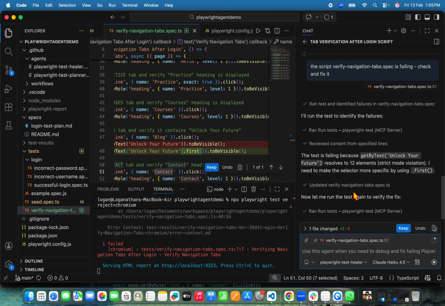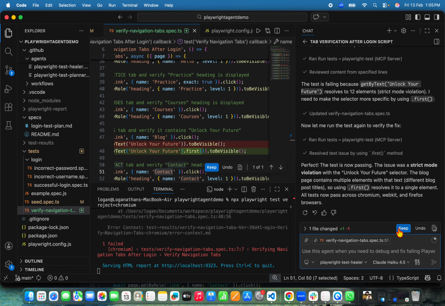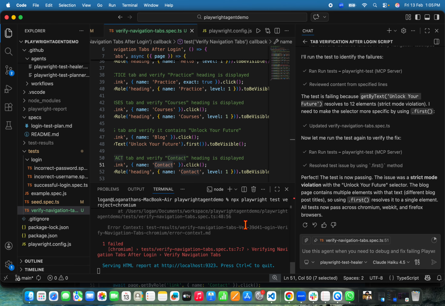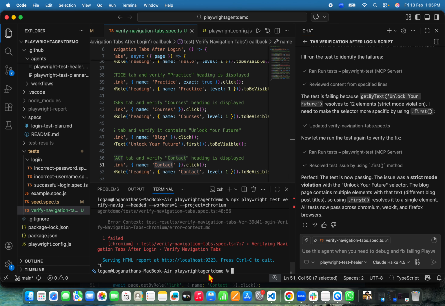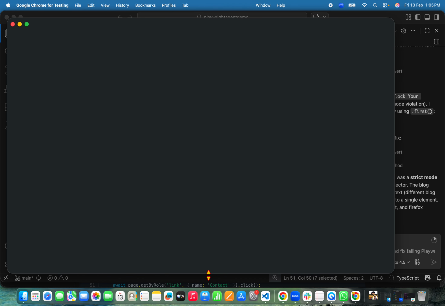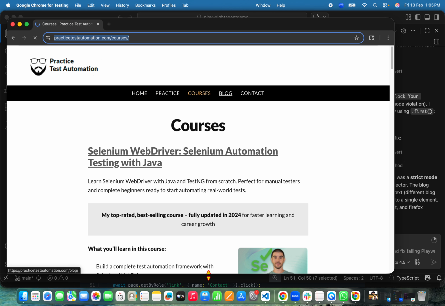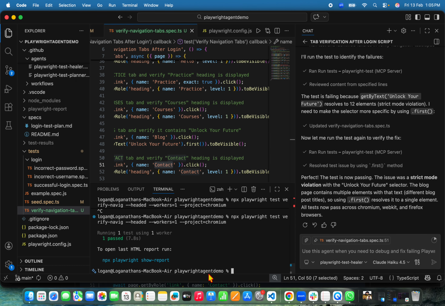So it is asking me to allow. So it says the test is passing now. Okay, so let me say keep, and then I'll run the test one more time. It opens the browser, logs in, keeps clicking. Oh wow, this time it could click on all the tabs, and then it came out and it says the test case is passed.